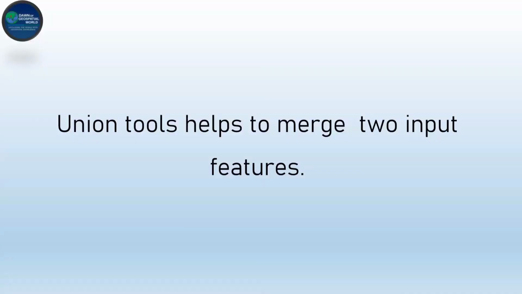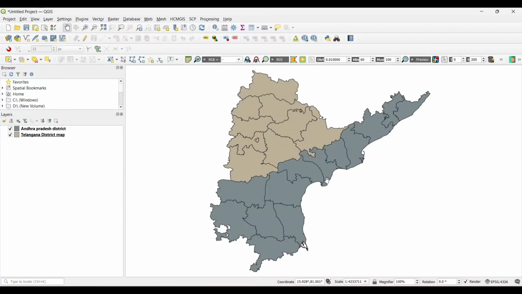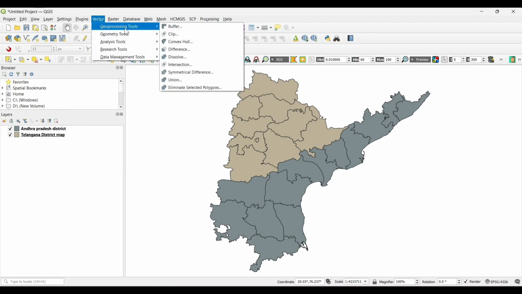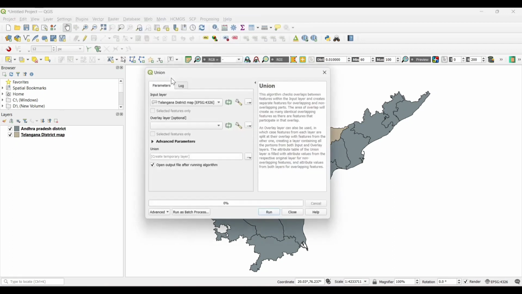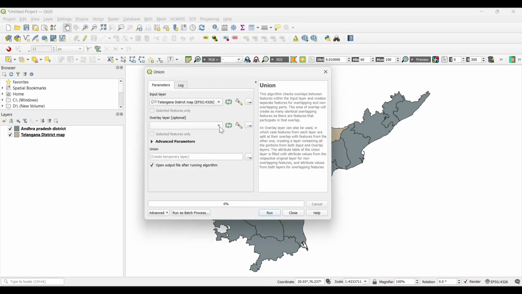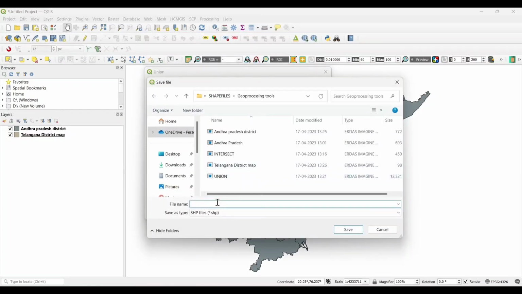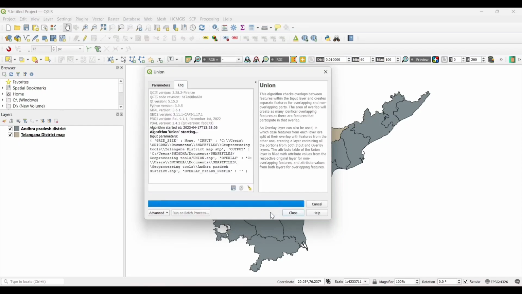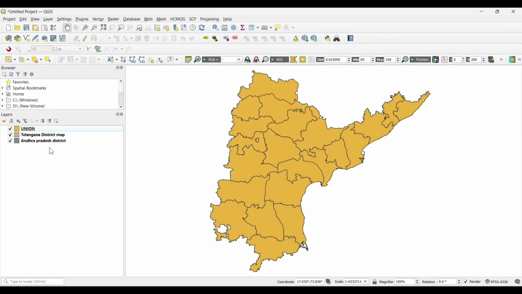Union tool. It helps to merge two input features. Suppose for example, I have taken two district maps of two different states. Now I want to merge these two states. Vector, Geoprocessing tools, Union. Select the input layer and the overlay layer. Save to file. Save. You can see the two different state maps are merged together.